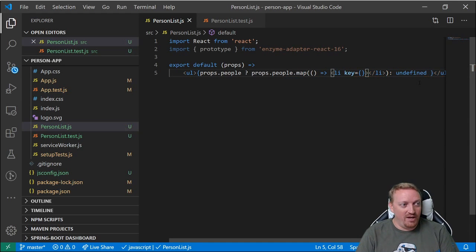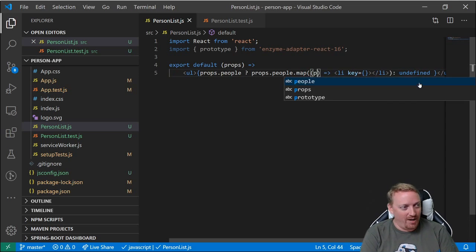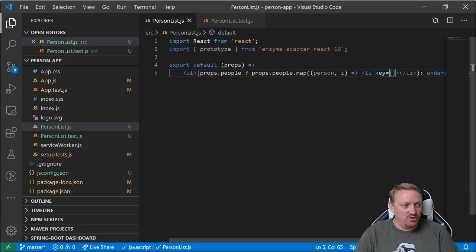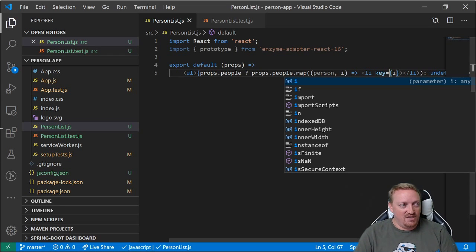The simplest way, I could try to do some sort of math random here, but really the simplest way is to just drop in a couple of parameters here and then take that second parameter, which is the index, and say the index.